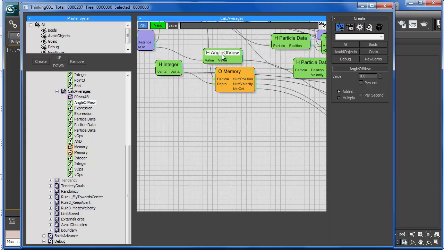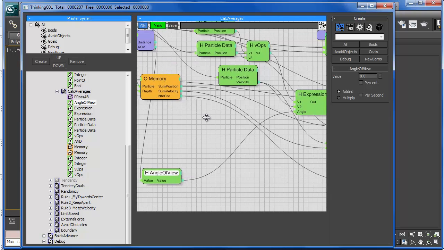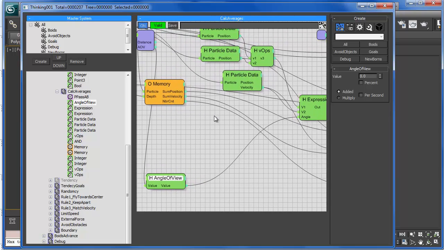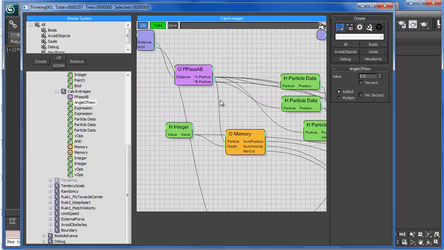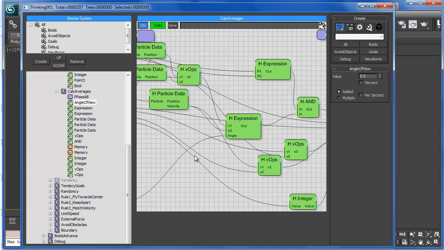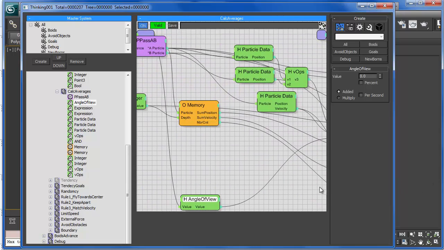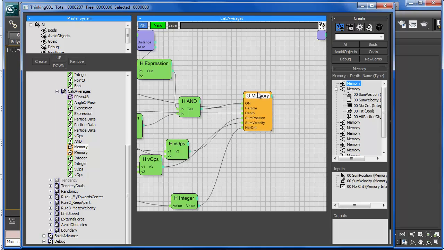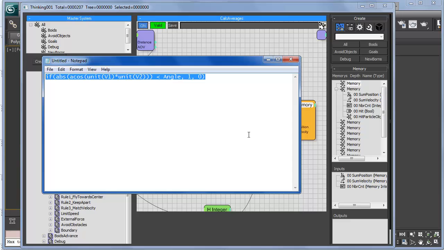This angle of view is just a proxy to have a different curve. It doesn't do anything, it just takes the input from outside. Okay, so this is the output memory. So let me write a pseudocode of how it's working.